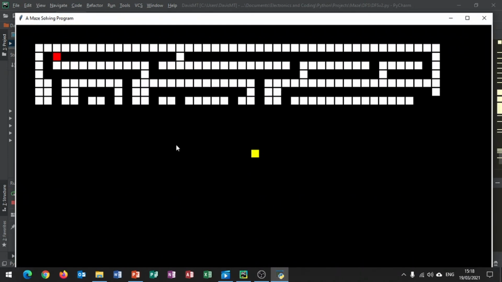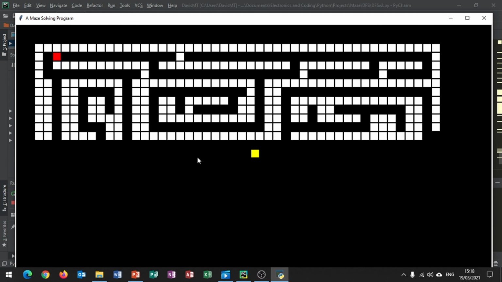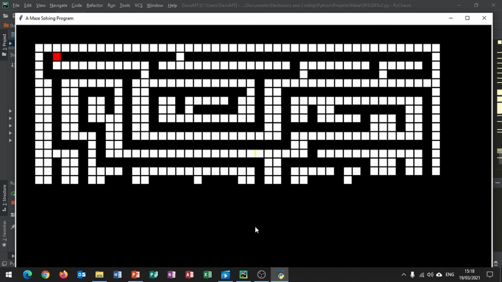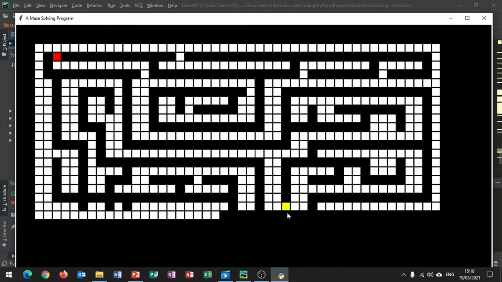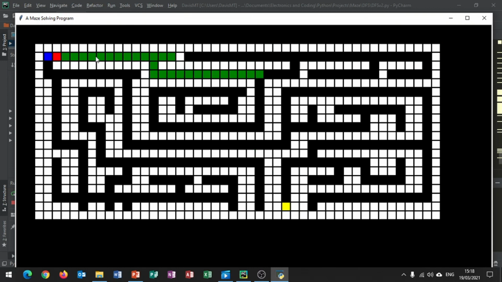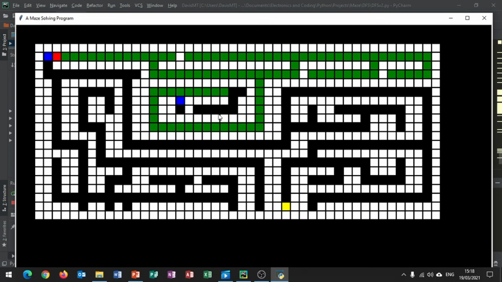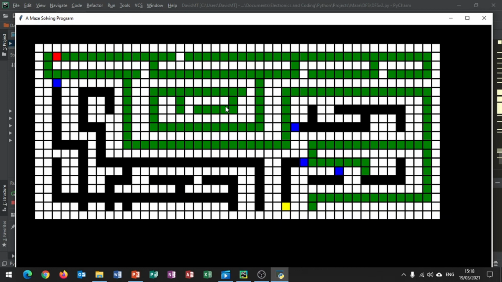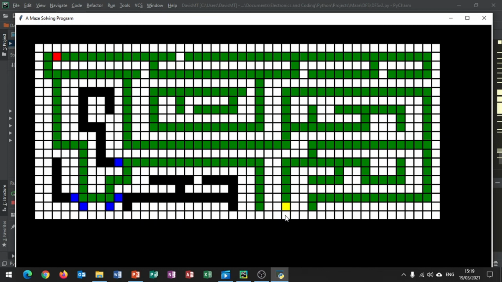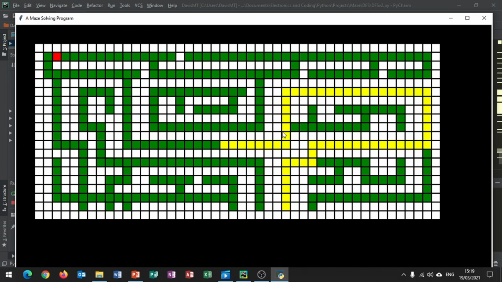So what I'll do now is quickly run the program one more time so you can see it working. Start position, and the yellow square will be somewhere down here, I believe. There it is. The green is the visited cells. The blue are the frontier cells. It's going to finish exploring all of the cells in the maze, then it will produce the shortest route back, which I guess is somewhere like this. Yeah. Okay, so that works.